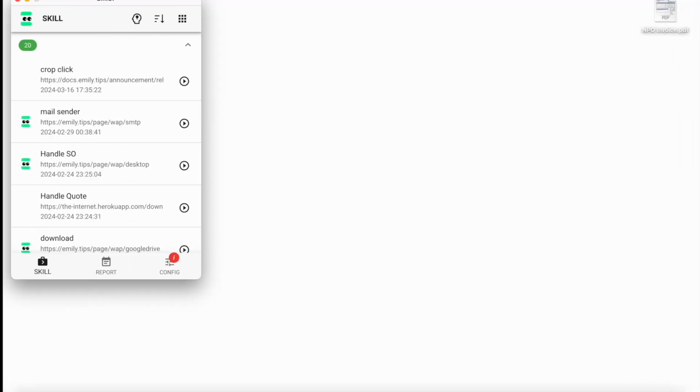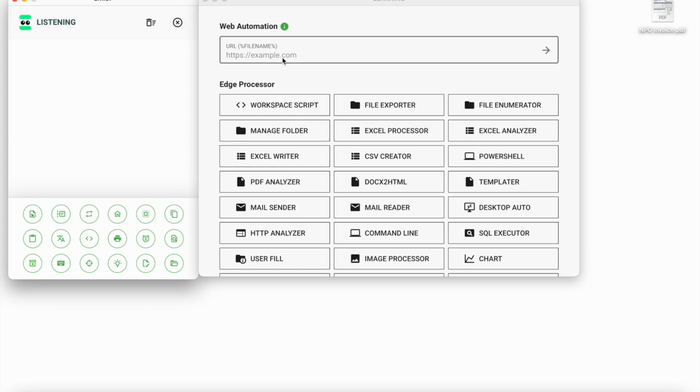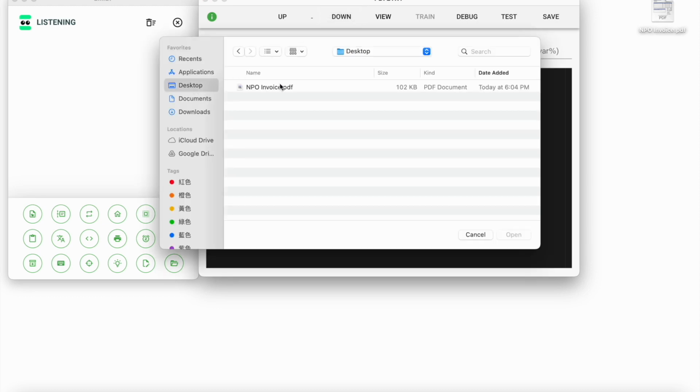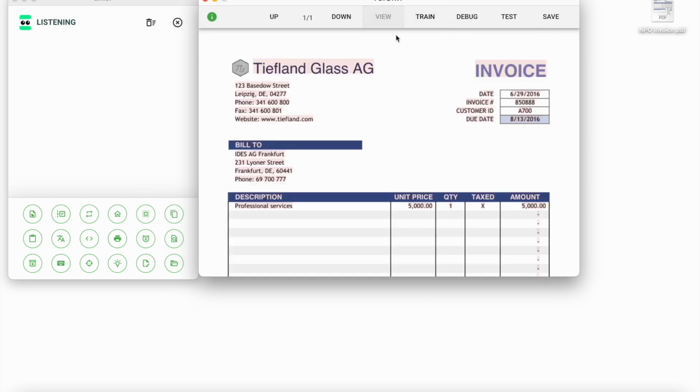Start by opening Emily and entering training mode. On the right side, select the PDF module, then pick the specified PDF file. Once selected, choose View and you'll see the content of the PDF. Notice that the text inside appears with a light red background. This indicates text that can be parsed. Suppose we want to parse all contact information below the company name at the top. Here's how you can do it.